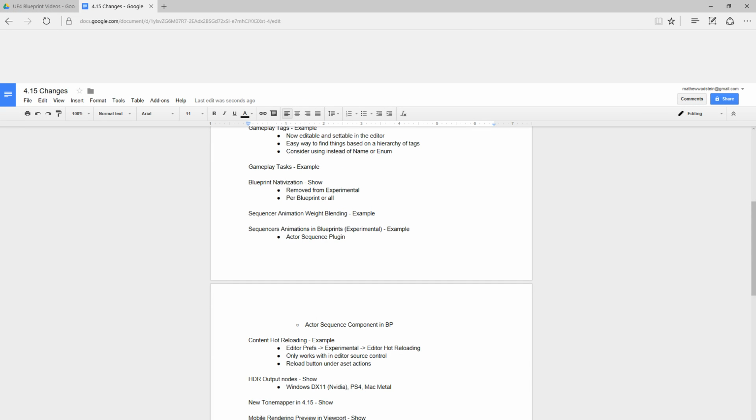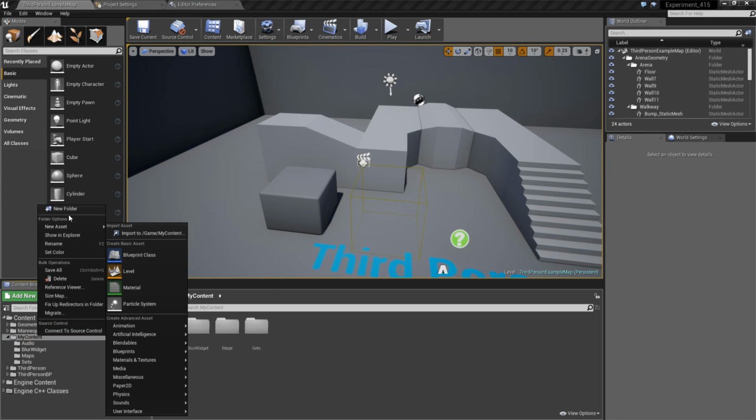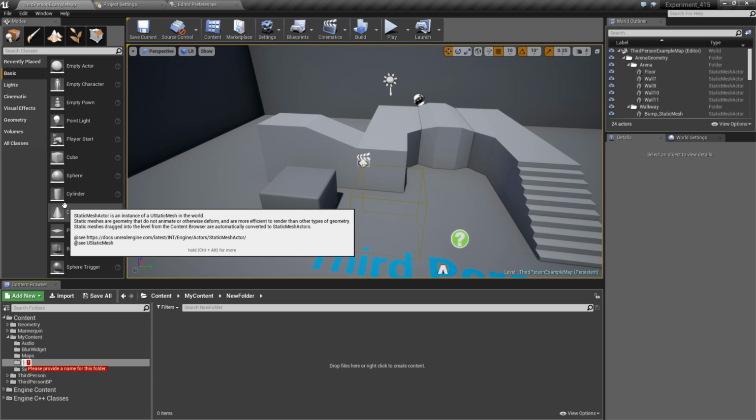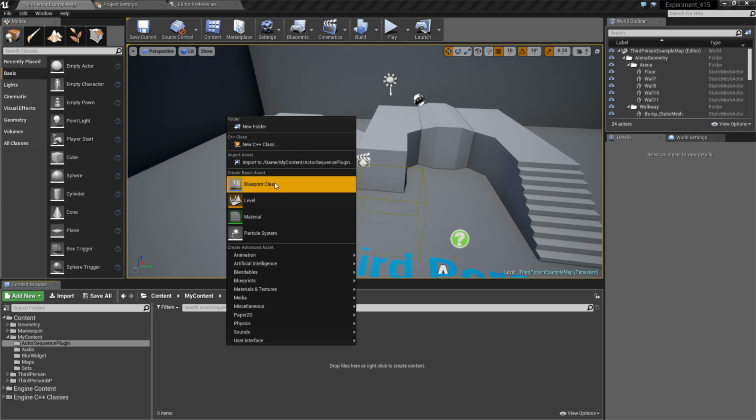What? Seriously? I'm completely confused. Actor sequence plugin. The brain is failing today. Actor sequence plugin. Okay, now this should not work right now.